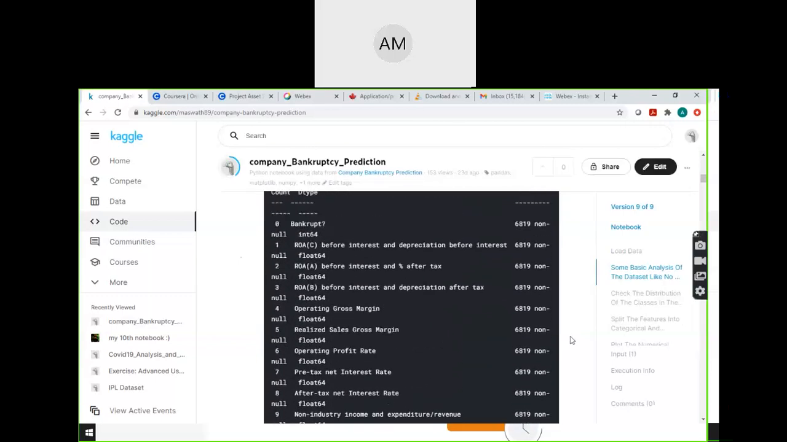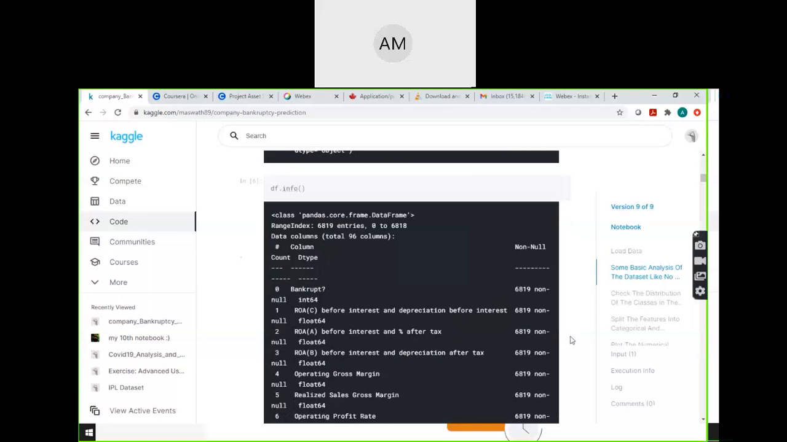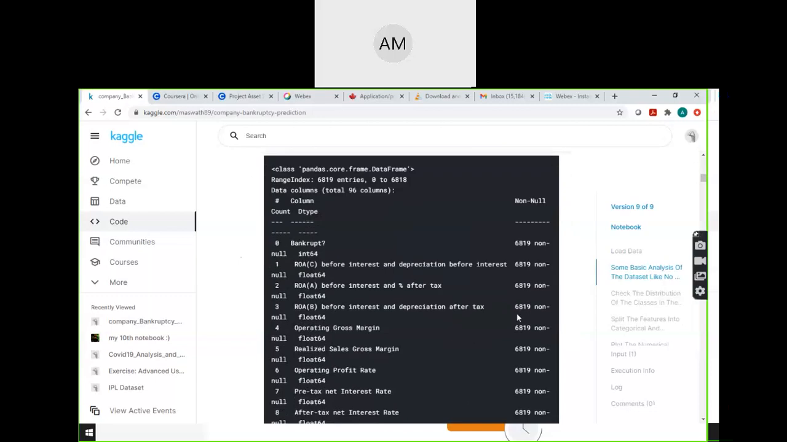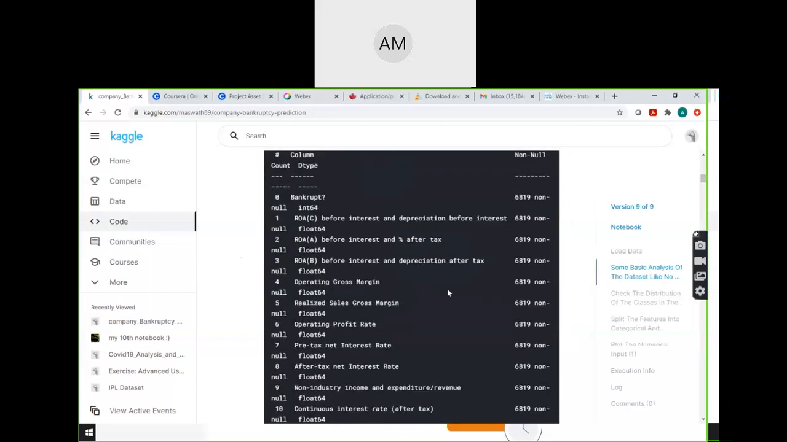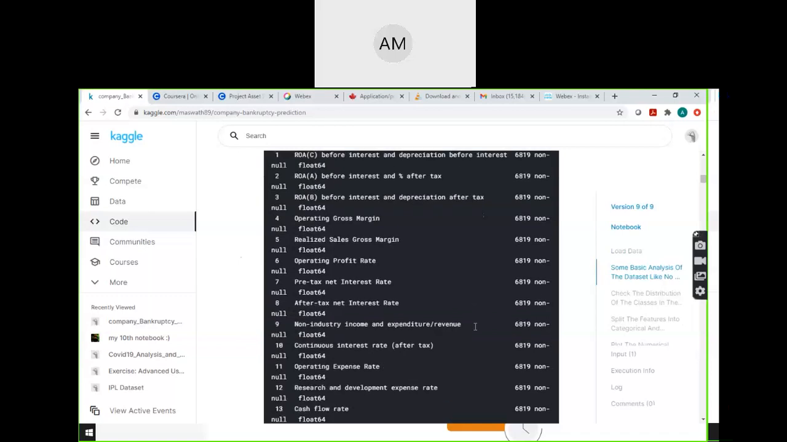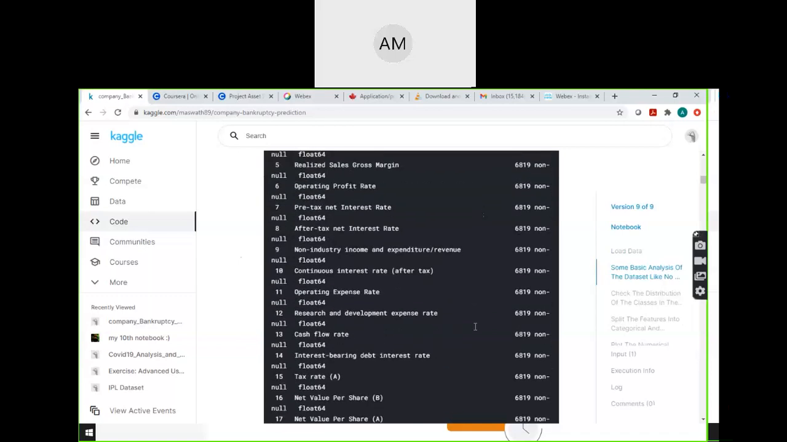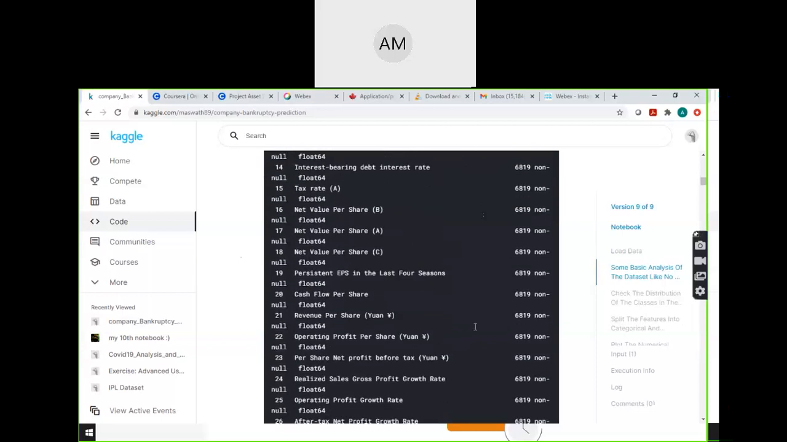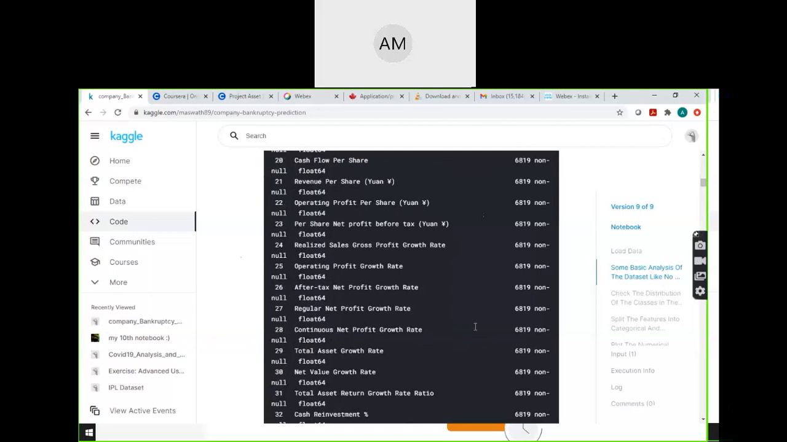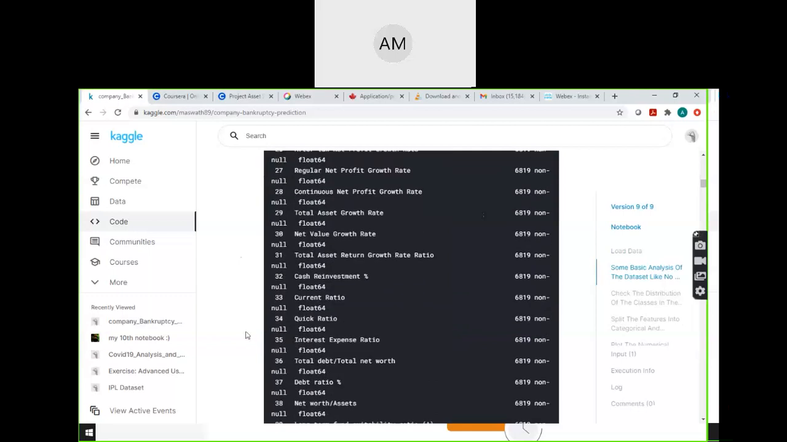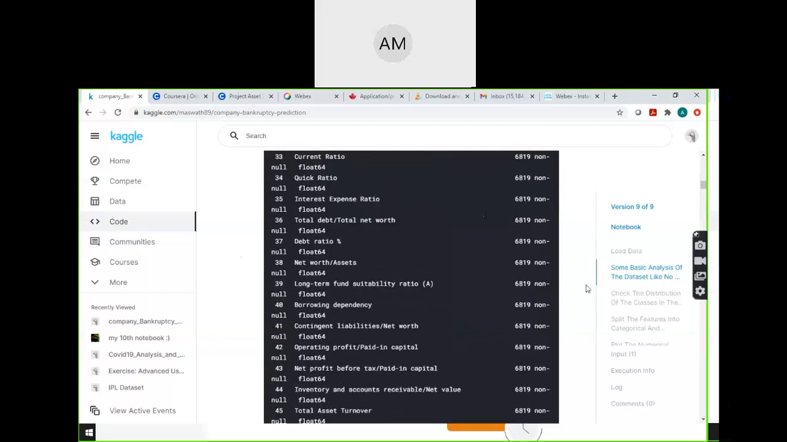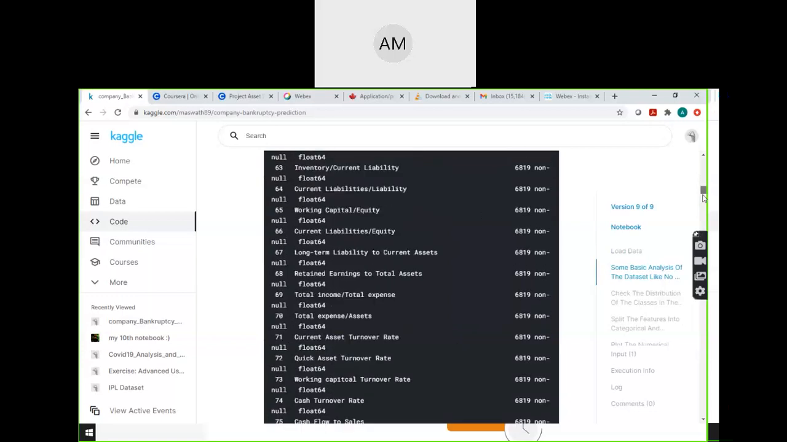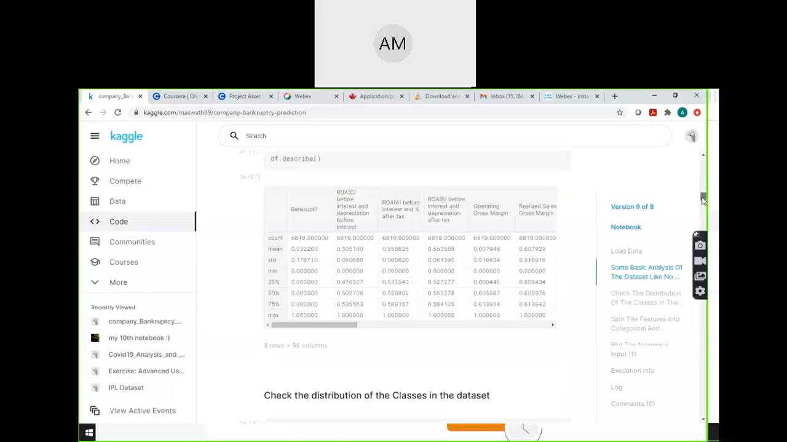We have various column values, and if you see from the top, we have values which help us associate a company being bankrupt or not, like ROA before interest and depreciation before interest percentage, gross margin, sales gross margin, operating profit rate, then some kind of tax calculation, and the cash flow rate, tax rate, revenue per share, operating profit growth rate, net value rate, quick ratio, etc. These are all terms in terms of a company's economy.